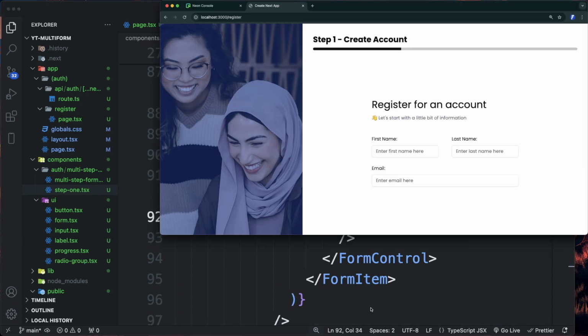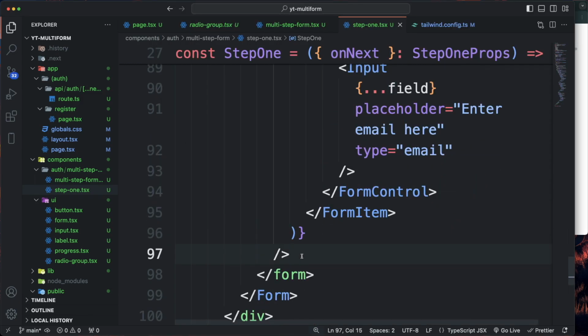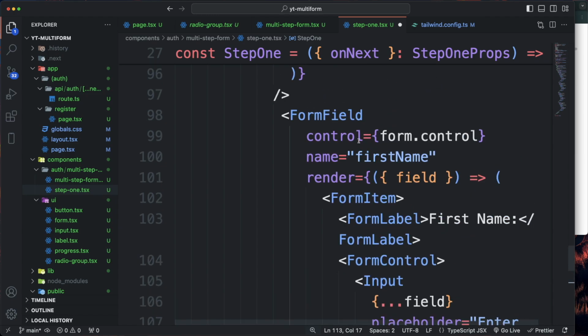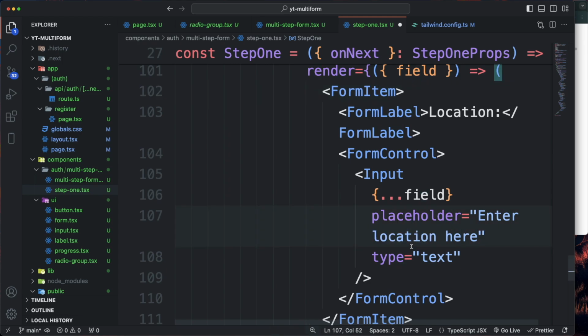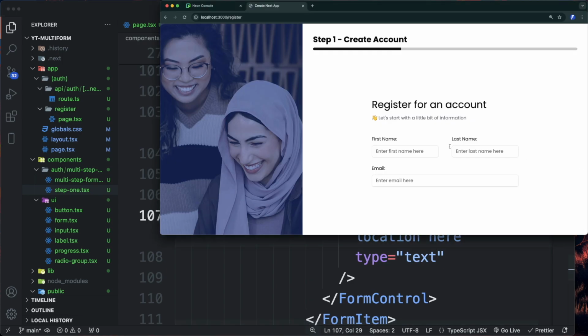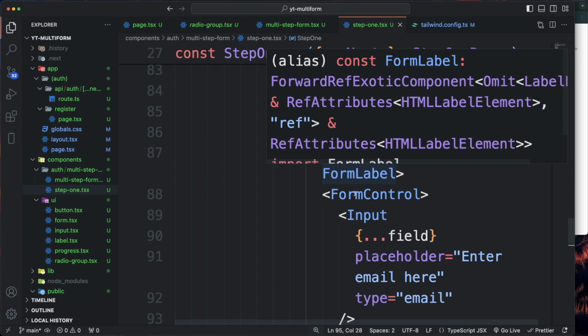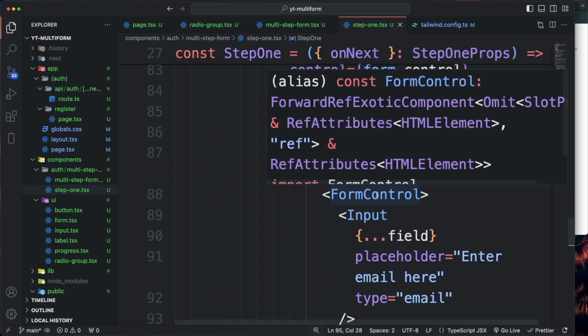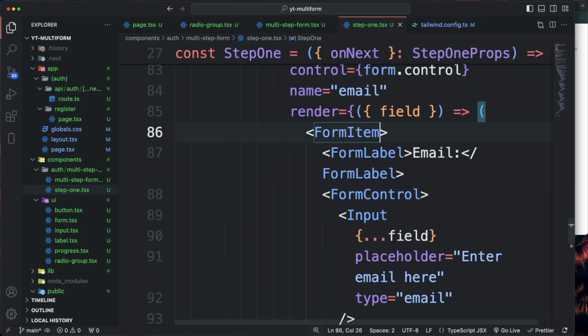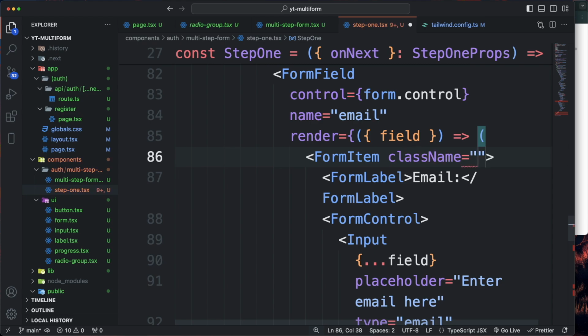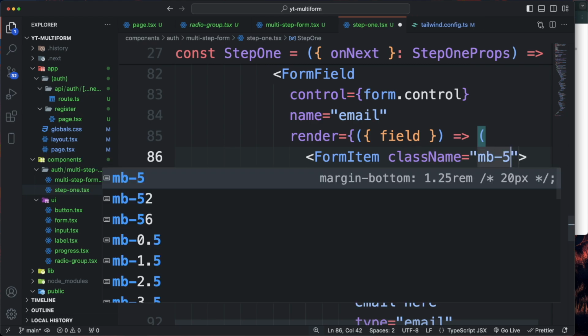All right. And now we need location. So underneath here, I'm going to paste it again. And this one is location, and location, and then "Enter location." I believe that's it for the inputs. As you can see, they're a little bit too close. So we can add a margin bottom 5 on our email one. So for our form item, we can add a class name and we could just do a margin bottom 5 like that.